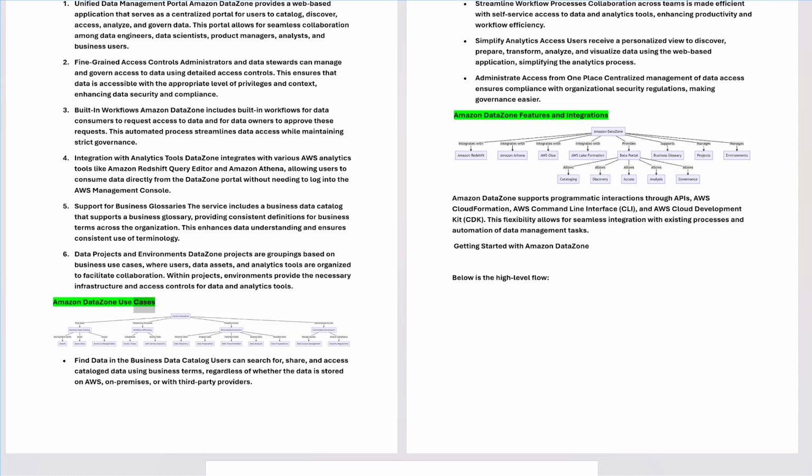Amazon DataZone use cases. Find data in the Business Data Catalog. Users can search for, share, and access cataloged data using business terms, regardless of whether the data is stored on AWS, on-premises, or with third-party providers.